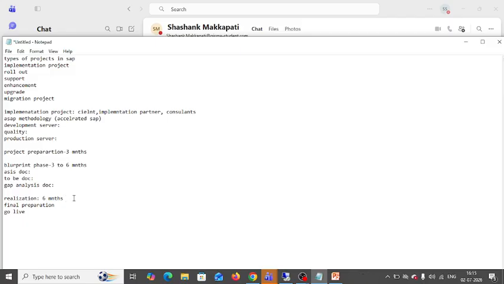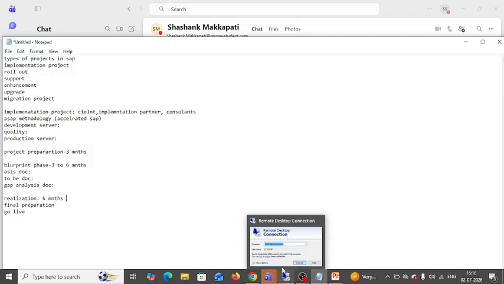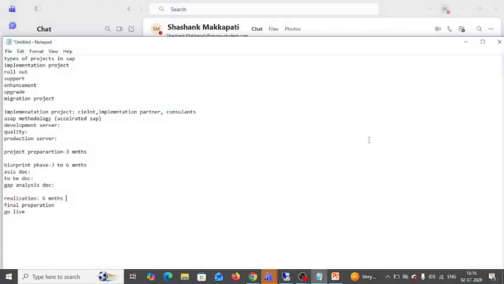We implement all the things in the development server first. We have to log in to the development server and configure everything there. Suppose, like right now we're using SAP Lagoon, this is actually the test system. Only for preparation purposes, they provided us only one system. Here we have different servers: development, quality, and production. First, we configure everything in the development system.